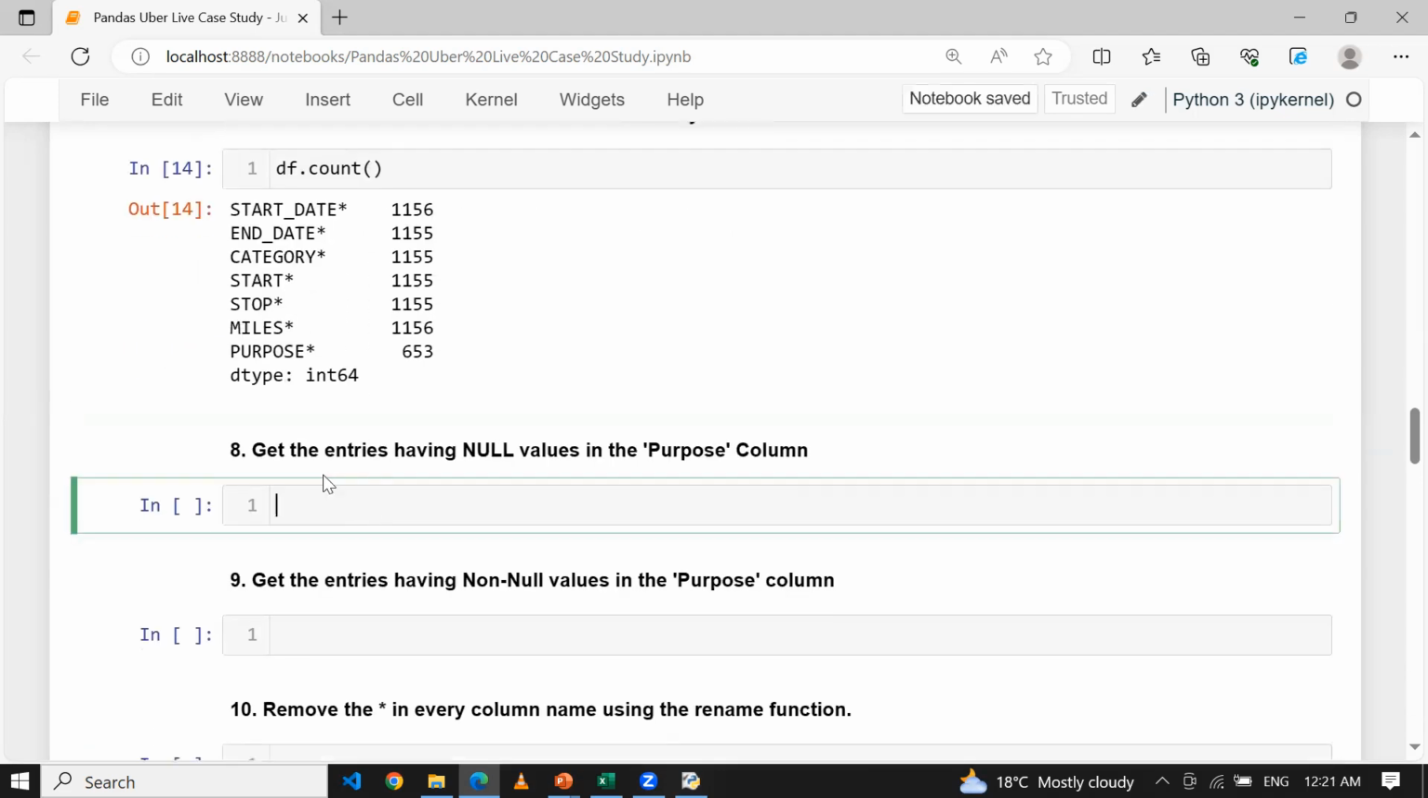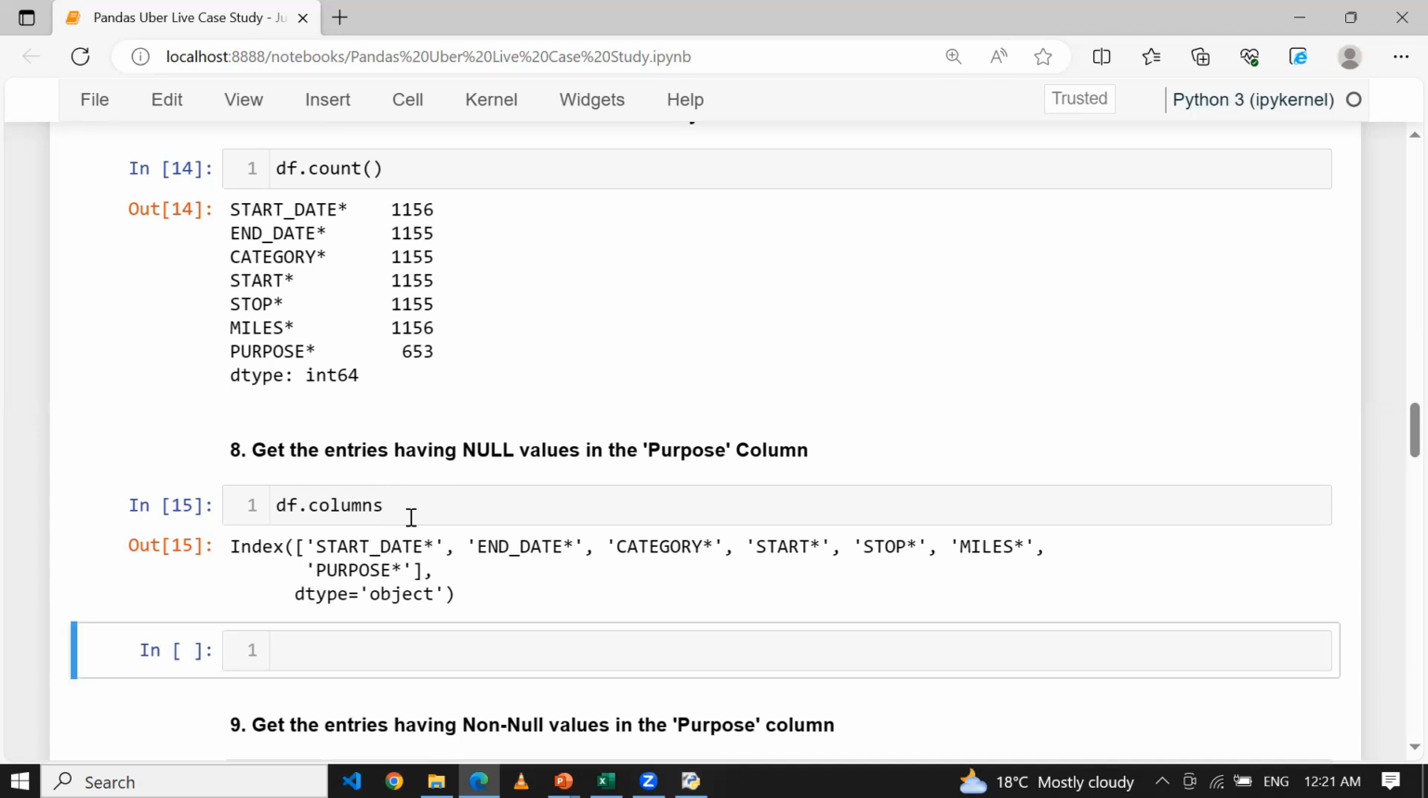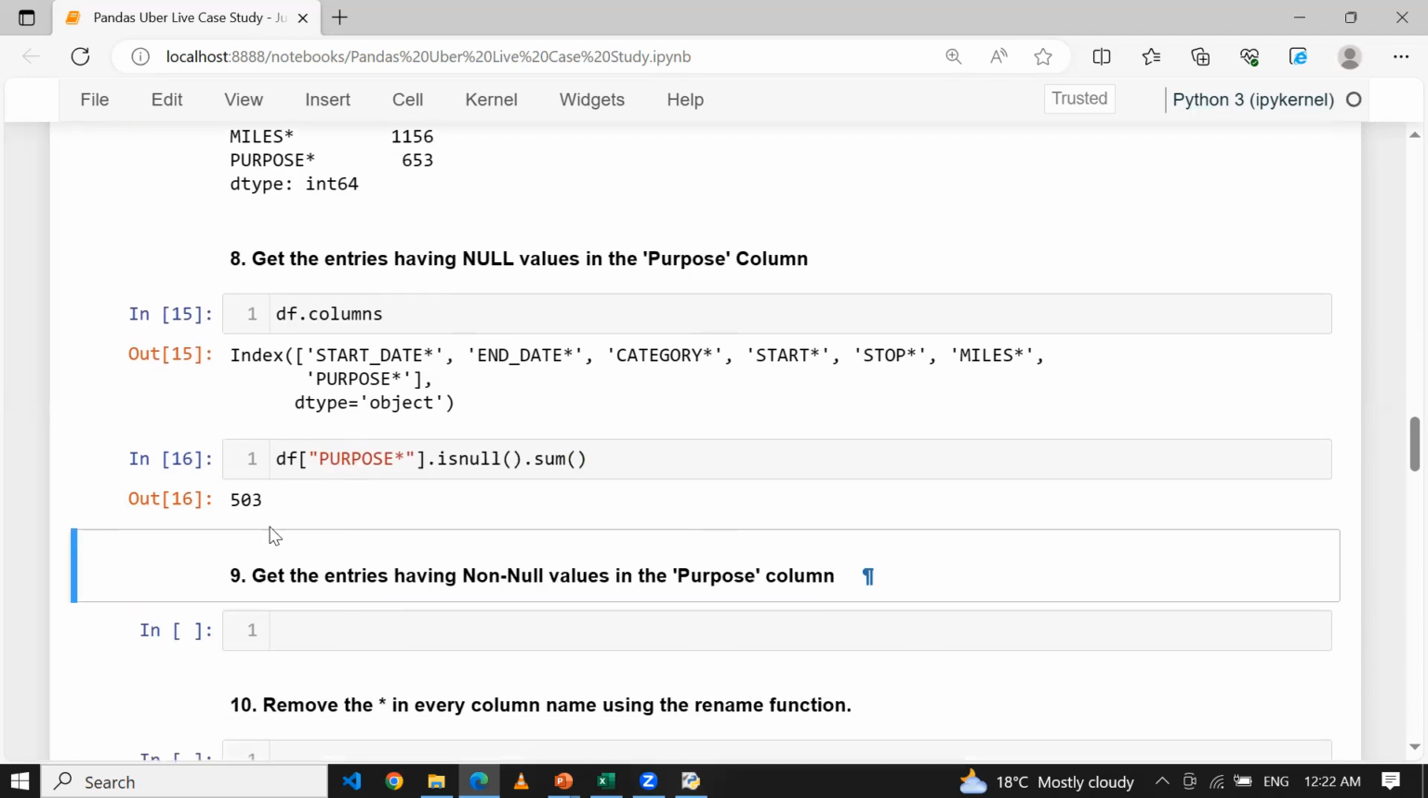And guys, the next thing is, let's say, get the entries having null values in the purpose column. So we have multiple columns, right? Let's say df.columns. The question is, we need to find the null values on a specific column called purpose. So how can we check? Again, it's easy: df, the column name is purpose, and here I can use isnull and sum. So you can see here, these are the missing values in that column.